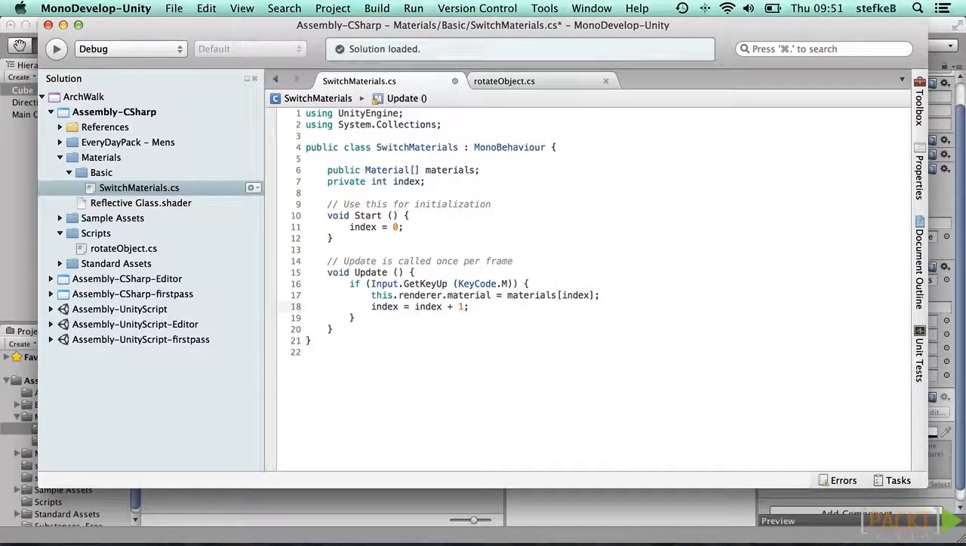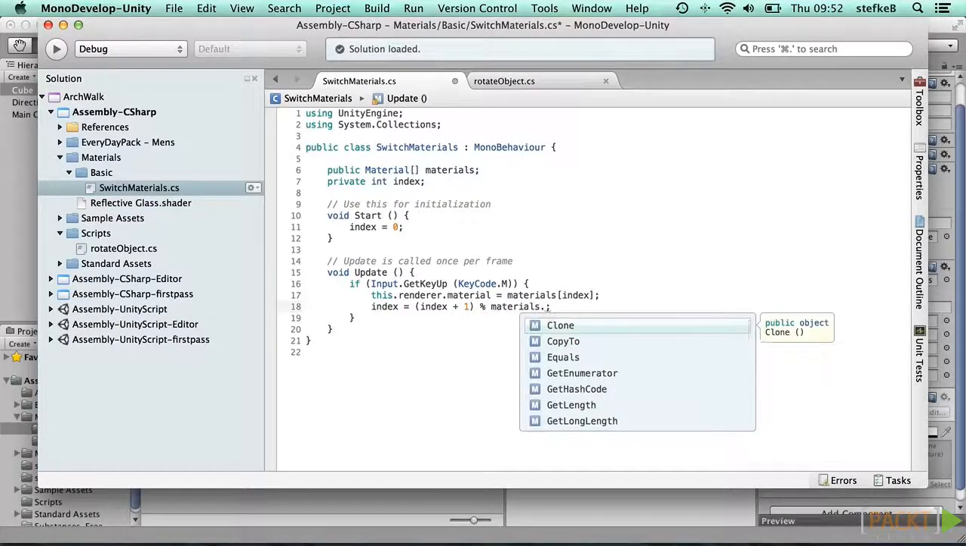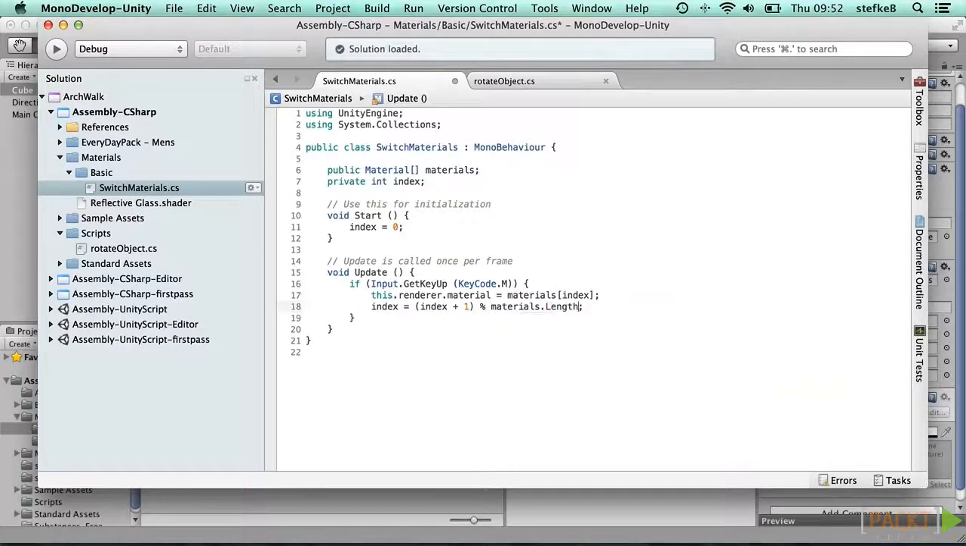To ensure that we don't get past the end of the list, which would generate an error, also use the modulo operator. The modulo gives a remainder after we divide by the given number. And use the modulo operator with the length of the array, so we fall back to the first index after the last one.